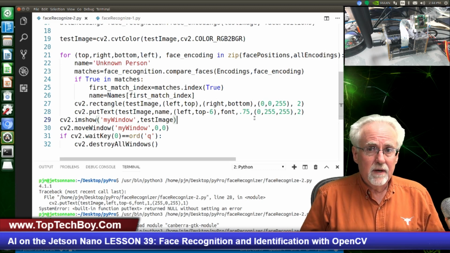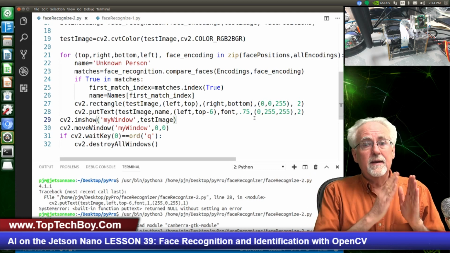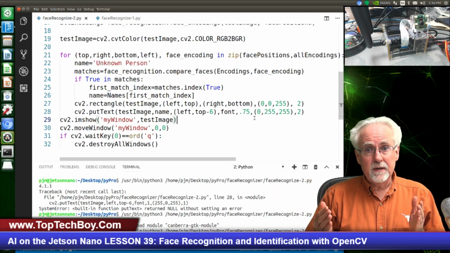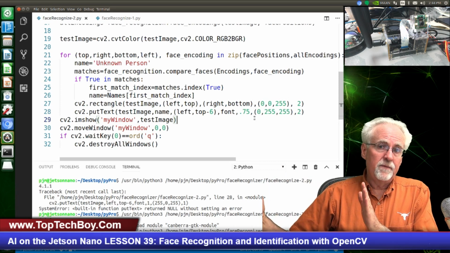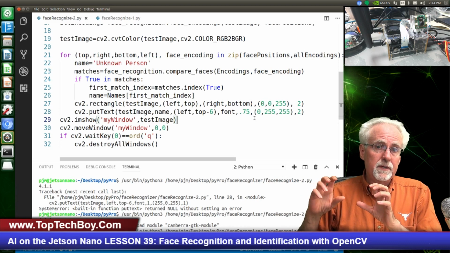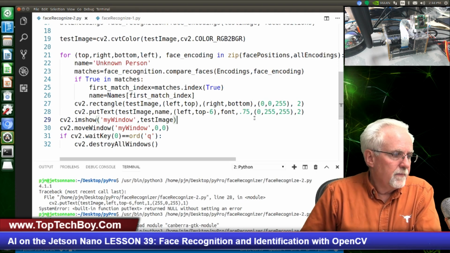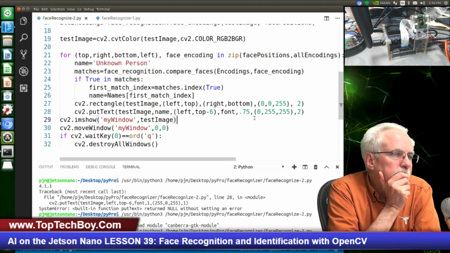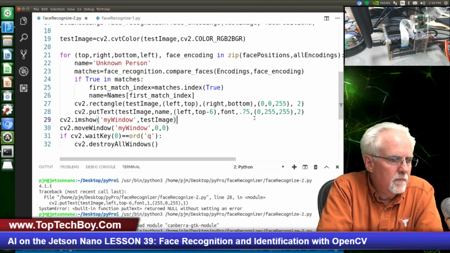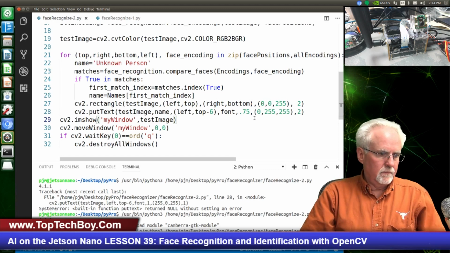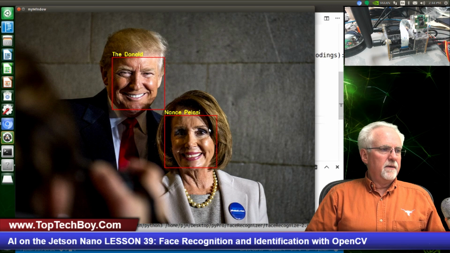So now do you understand the concept that we have one folder, which is the known faces that we do the training on? Now I had more known faces than I trained on. And then you go to the unknown faces folder, and you pick up a picture. It will find all the faces and compare it against the faces that it knows. All right. So right now we know the Donald and we know the Nancy. Okay, the Donald and Nancy.